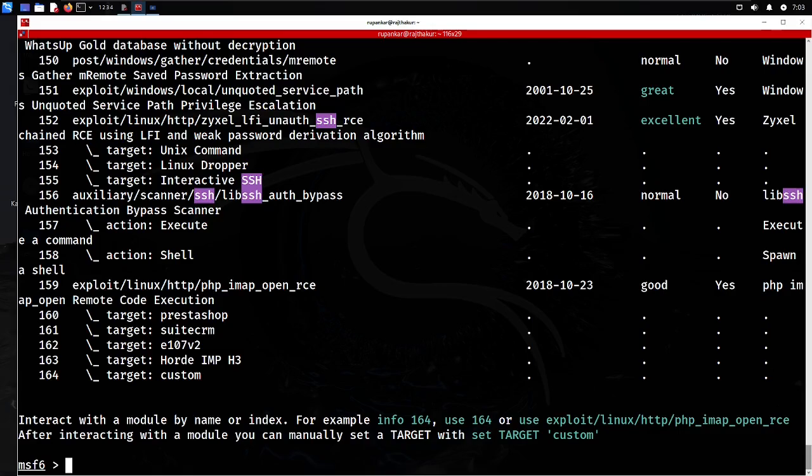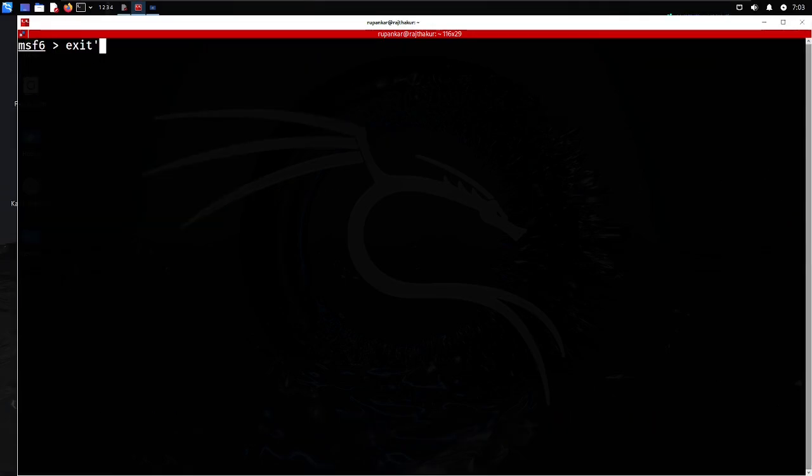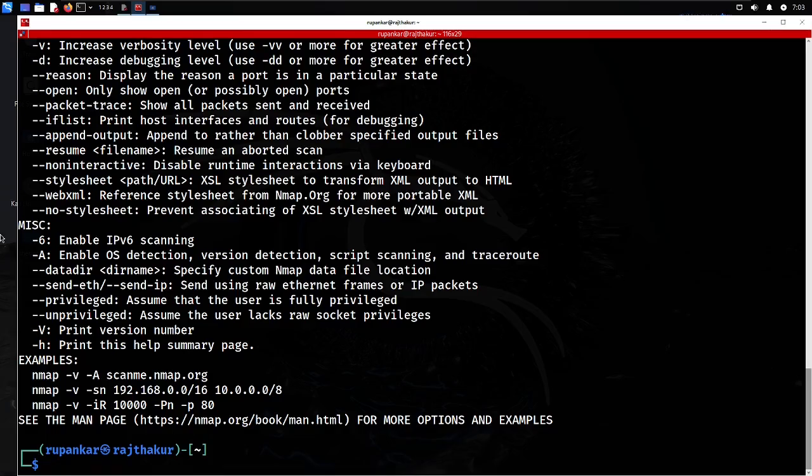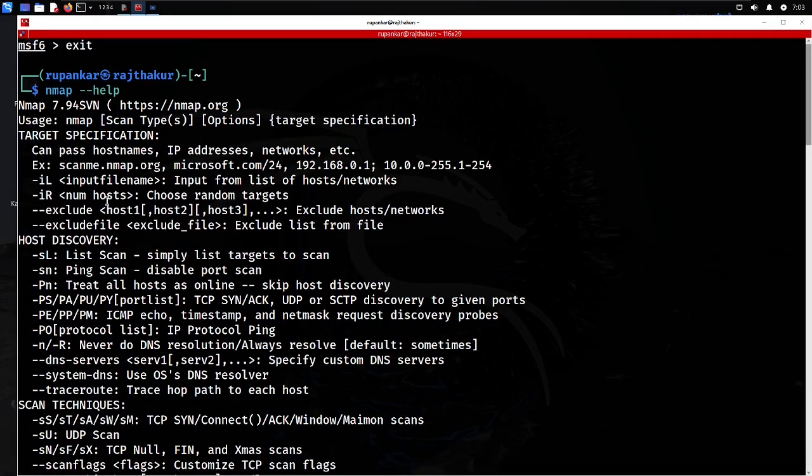Let me clear my terminal and exit from Metasploit. Again I will be scanning for services running on my Metasploitable 2 machine. You have to remember this command, nmap -sV. This is for service version detection. If you are not familiar with these scripts, commands, or parameters of nmap, you can simply put nmap -h, the help command, to get all the parameters. Here it will show all the parameters for you.